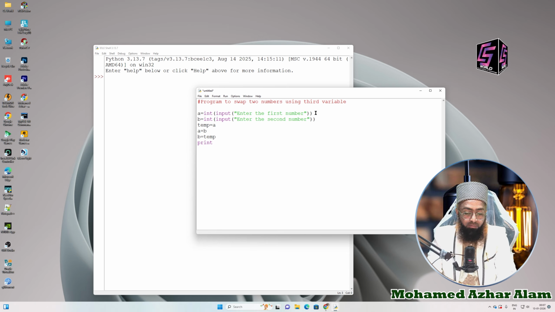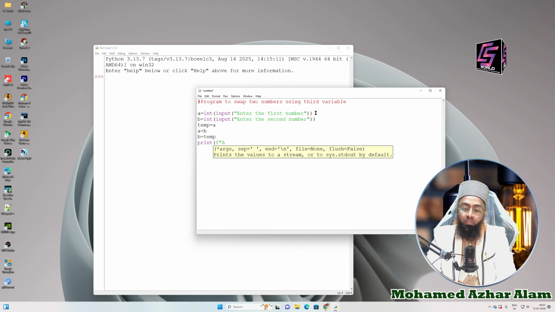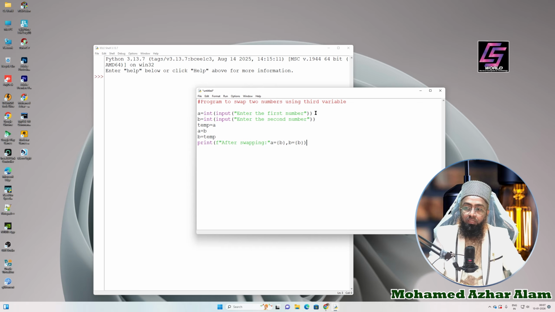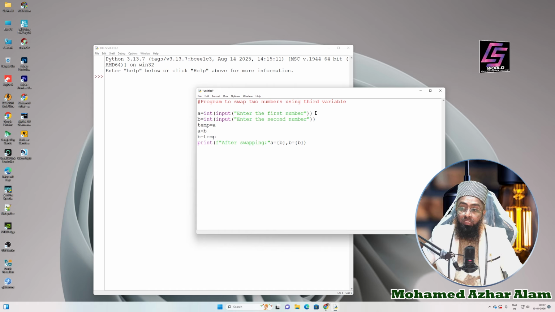Finally, we are printing that. Here f we will take. I will tell you in later programs what we are using f for. Okay, after swapping, here I am giving it like this. Inside the double quote you can use anything. After swapping, then I am using a equal to, then covering a inside the curly braces, put a comma, then b equal to, again b covered inside the curly braces. So this is the complete program to swap using a third variable.